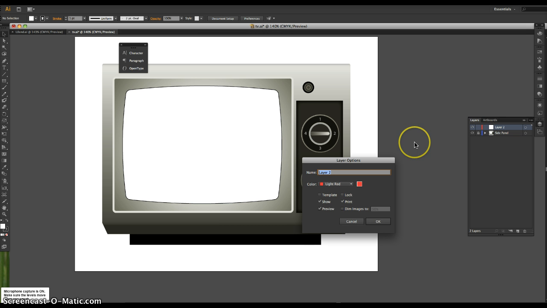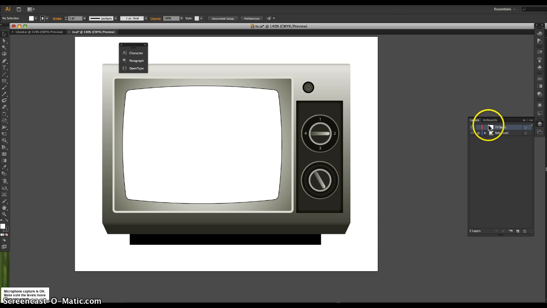So this is layer 2, and what they're asking us to do is call it TV body. So I'm going to do that, TV body. And it says, does it print? Does it show? Is there a preview? And all these other options that you have. So we'll just say OK to close it. And you see that we've renamed it here.